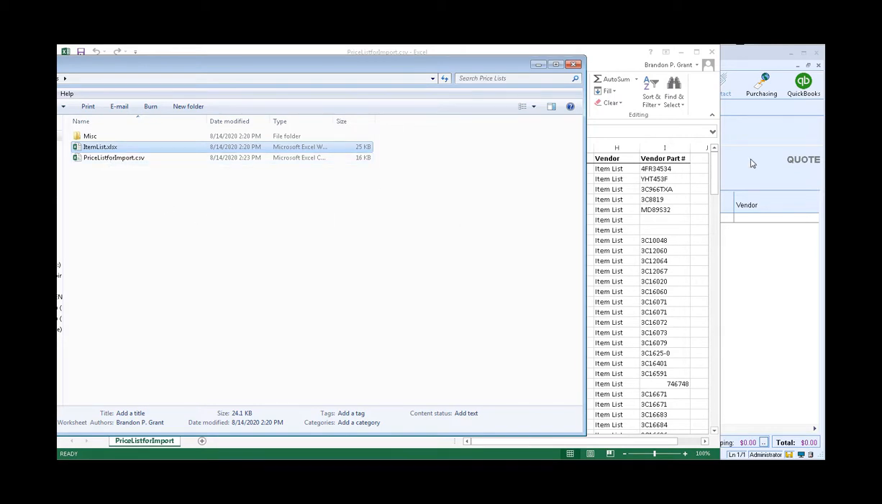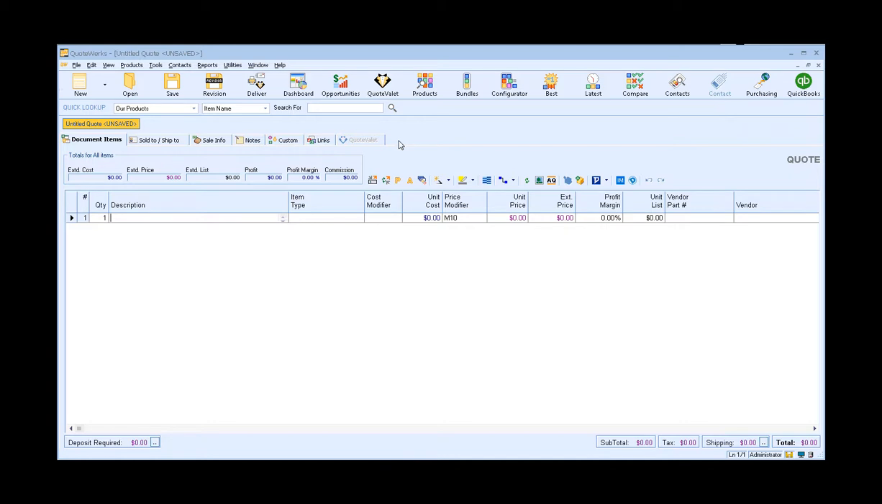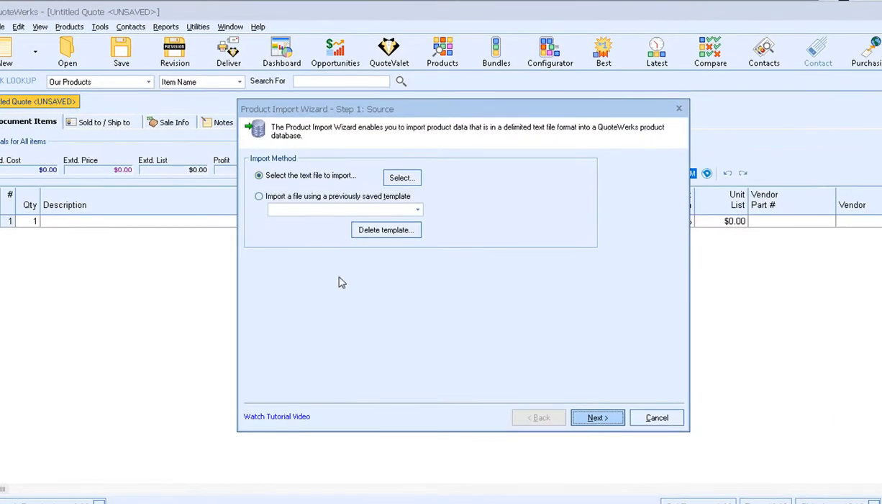So now we can go into QuoteWerks. So our document is now ready to be imported into QuoteWerks. To import it, you're going to click on the Products menu option up at the top, and then click on the Import Wizard option. This will open up and begin the Product Import Wizard. So the first step is we need to select our file.